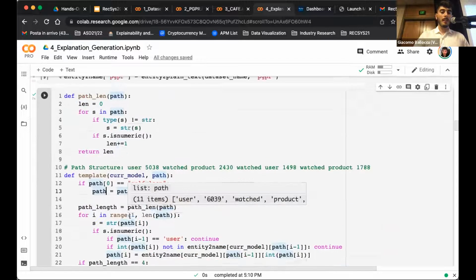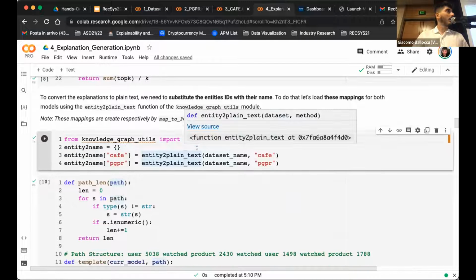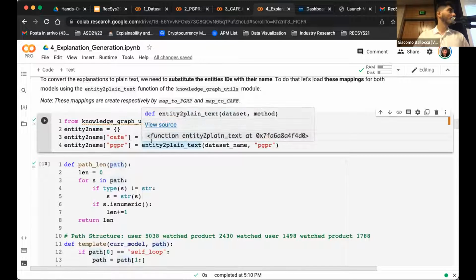Yes, exactly. If you're talking about the name, you can see that we load that using the entity to plain text. So do I understand correctly that the CAPTCHA and GDPR are two different methods to accomplish the same goal? Yes. Inside this model, there is an indirection to juggle the method, because the methods inside are mapped in different ways. So maybe you need to do different operations to extract the knowledge.